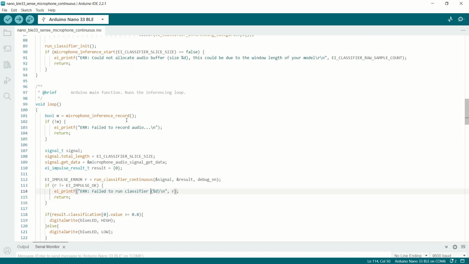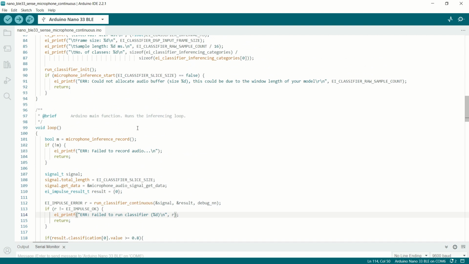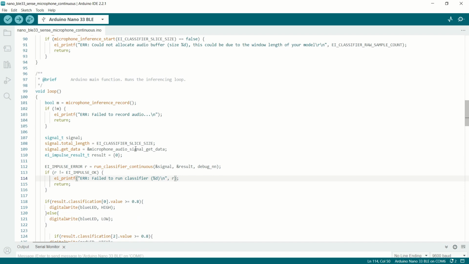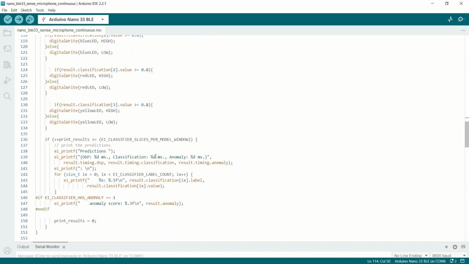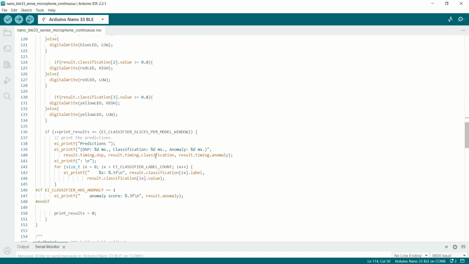Don't forget, you have to start from creating an account on Edge Impulse, building your model, deploying your model, and then editing the code so that it can suit your purpose. So thanks so much everyone, and that will be all for this tutorial.